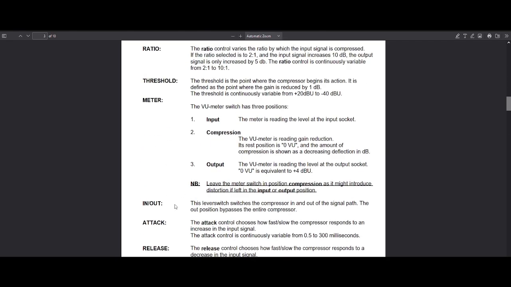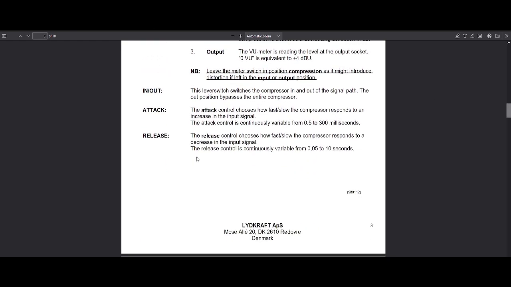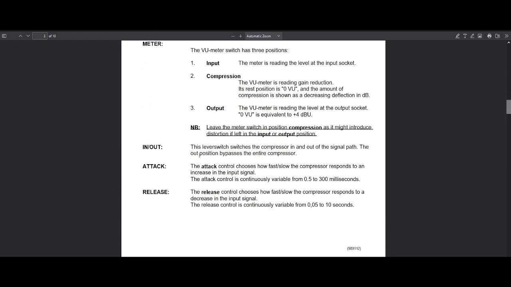Now this compressor has an in and out switch, and this switch switches the compressor in and out of the signal path. The out position bypasses the entire compressor. You can toggle between the in and out of the signal path. You can see what you want in regards to the settings and how you want your vocals or your instruments to sound.